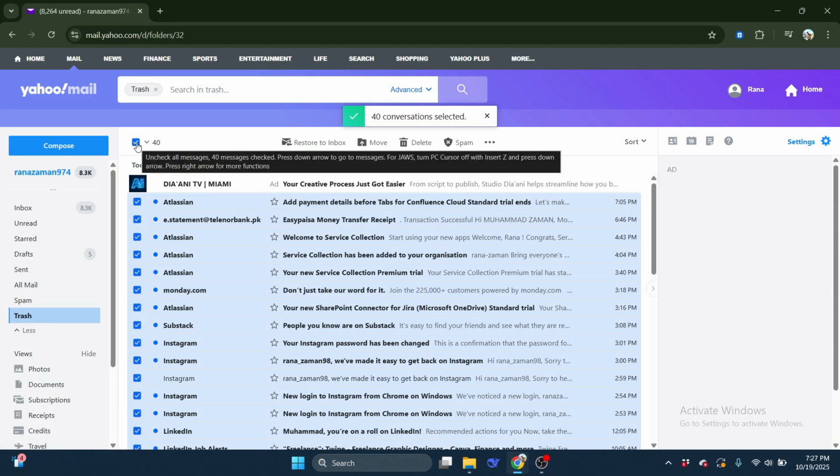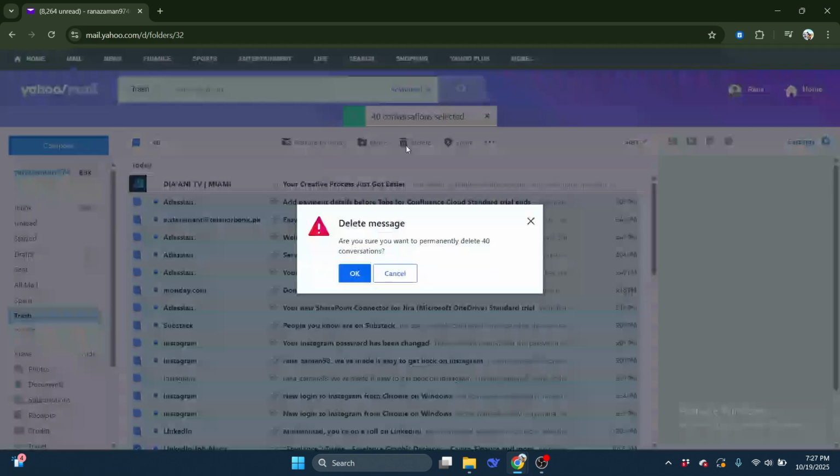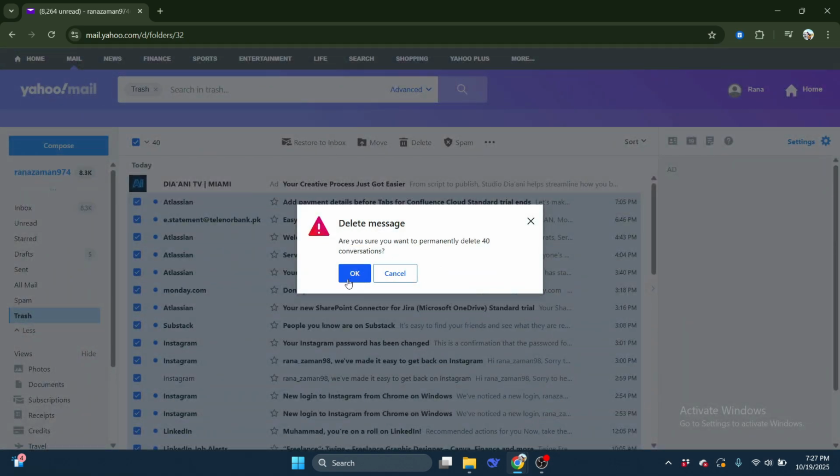Sometimes Yahoo may ask you to confirm your action. If a confirmation prompt appears, simply click OK to proceed. And that's it. So that is how you can bulk delete emails on Yahoo Mail.